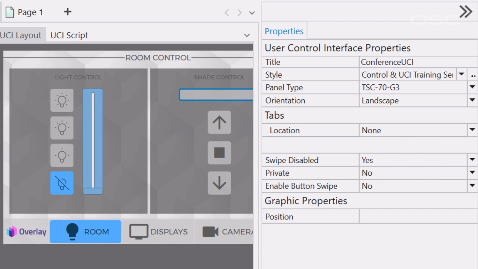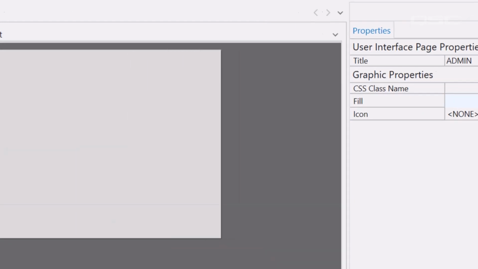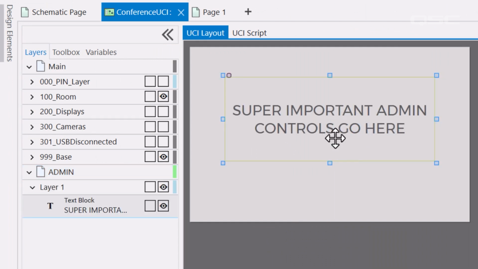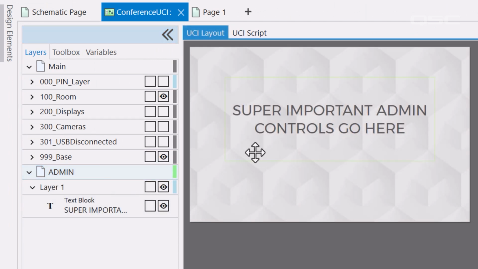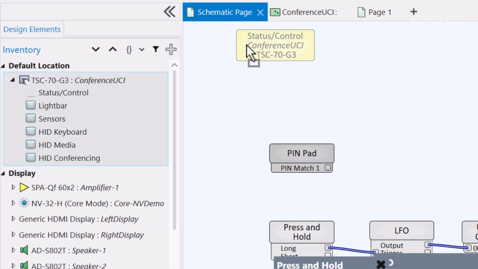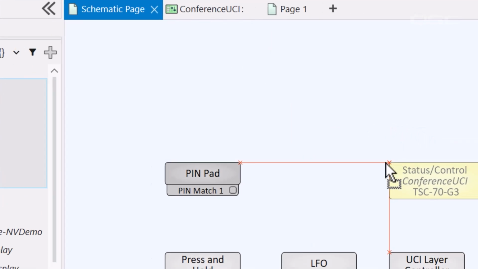I won't bother adding any controls to the admin page for the sake of this demo, but rest assured there are some super important admin controls here. With your admin page safely impossible to navigate to accidentally, let's look at the control panel of the actual touchscreen controller where the UCI is displayed.